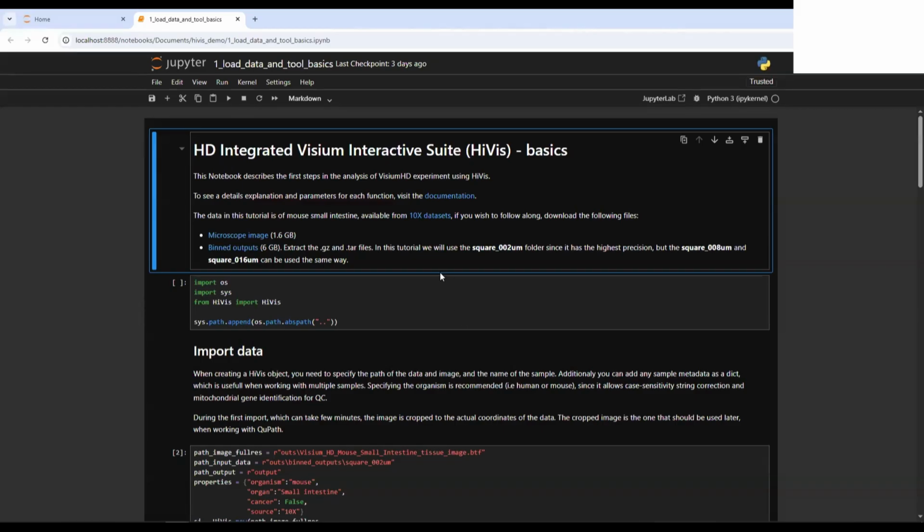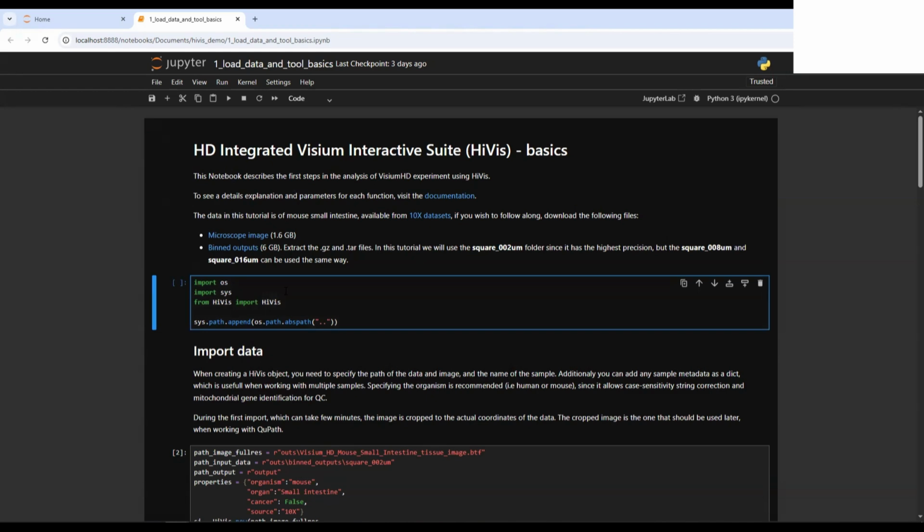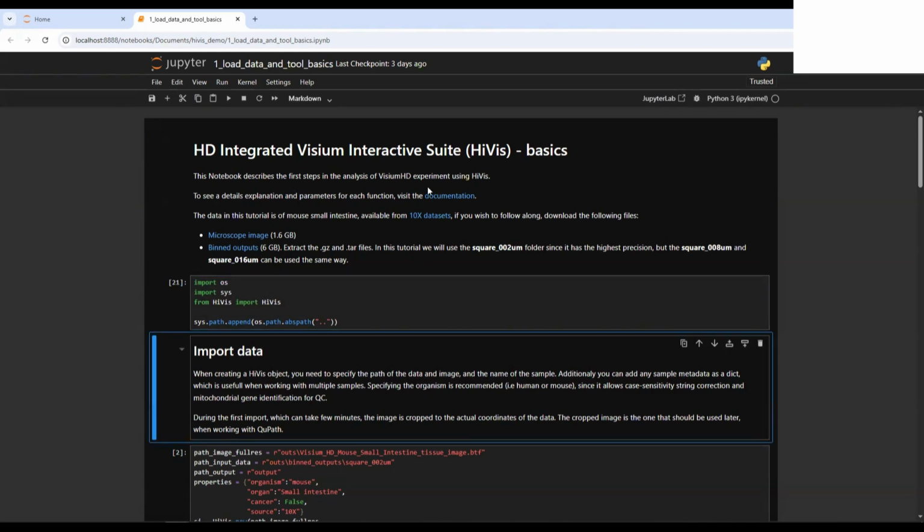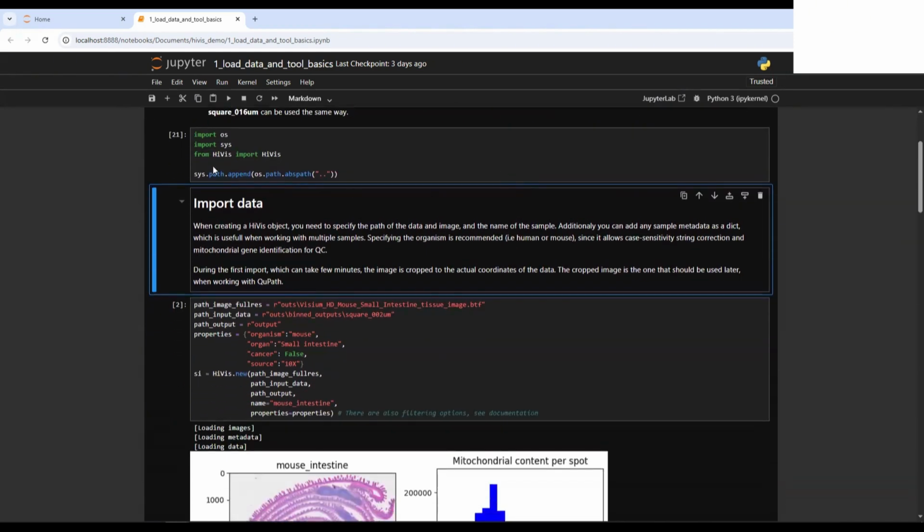So let's start with the first notebook. This is just the basics on how to work with HiVis, how to load the data, and what the data looks like. So let's just run cell by cell. I'm using a Jupyter notebook. Of course, you can run it in anything you like.